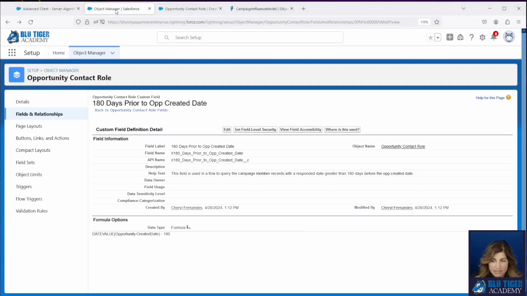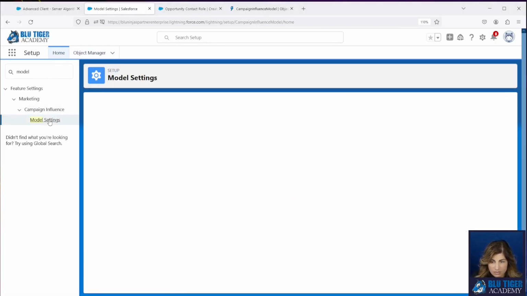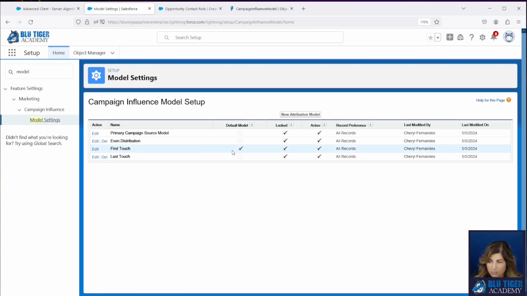Now, before we test, let's go ahead and check out our model settings. So our First Touch model is active and it's actually the default model. So that means that whenever a campaign influence record is created for this model, we should see these records in the campaign influence related list on the opportunity. So let's go ahead and check that out.